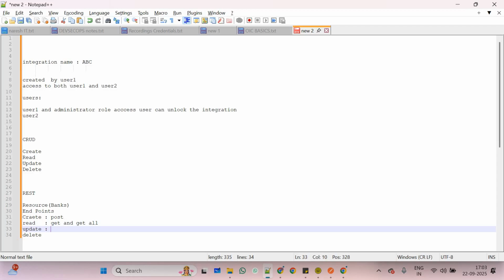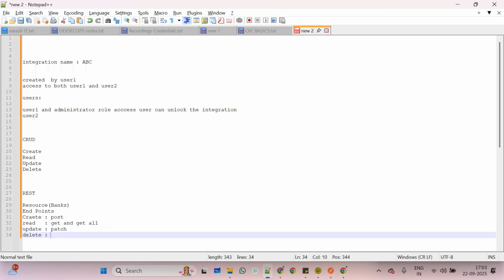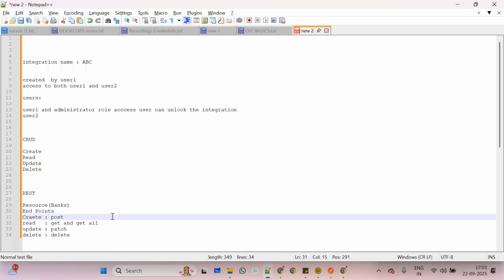Coming to update, nothing but patch. As we'll be updating an existing value, as per Oracle terminology, it's called a patch. Delete is for delete. These are all called methods.